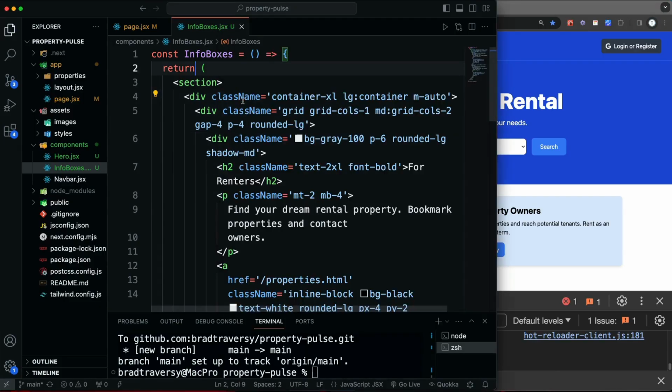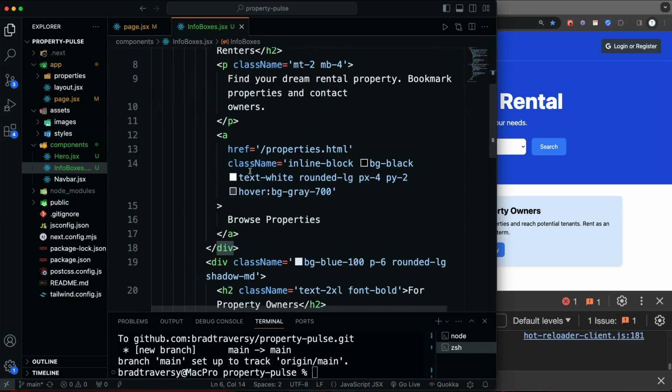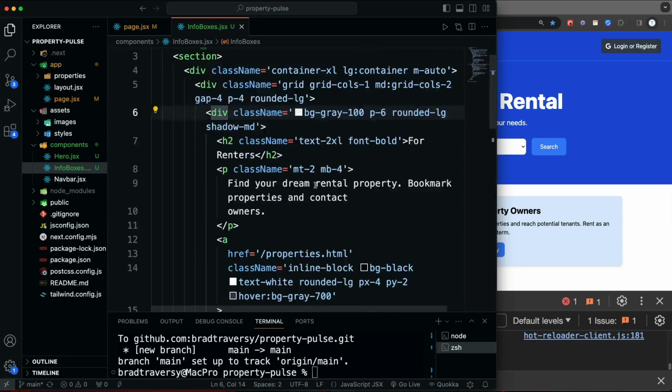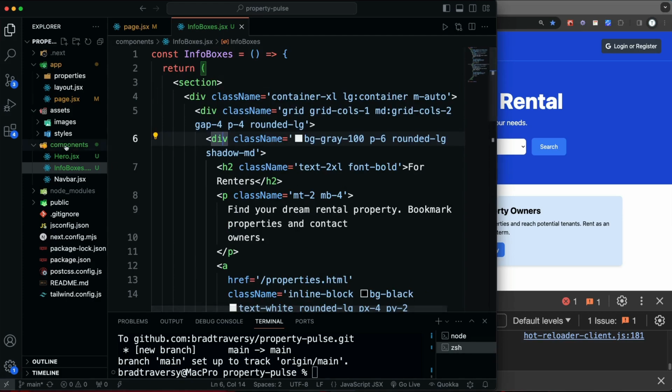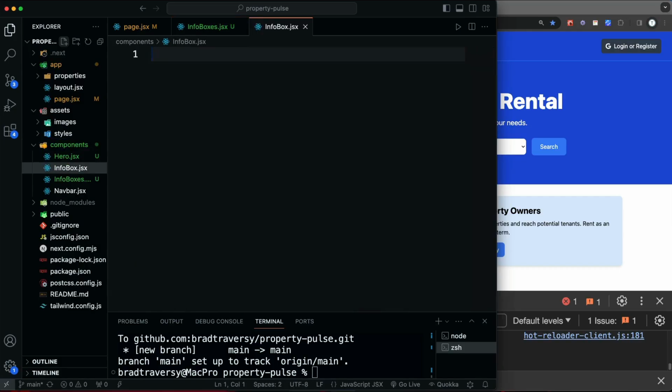All right, so basically we have a section, we have the grid, and then inside that grid are those two info boxes. So this is the first one, and then this is the second. I want these to be their own component, so let's create another component called infobox.jsx.